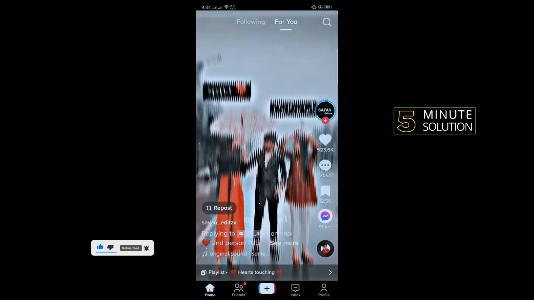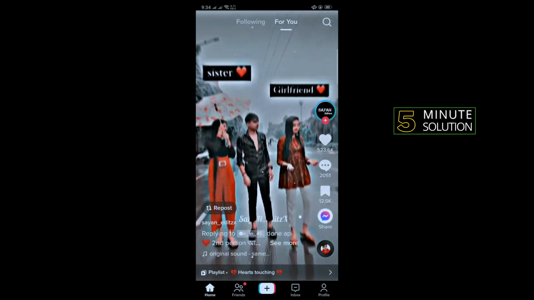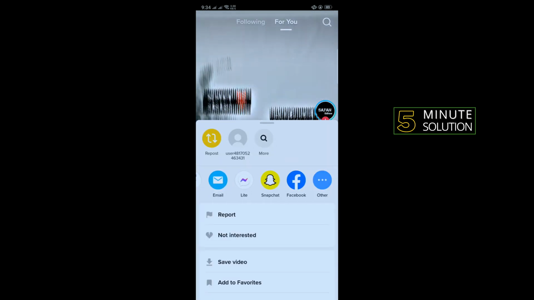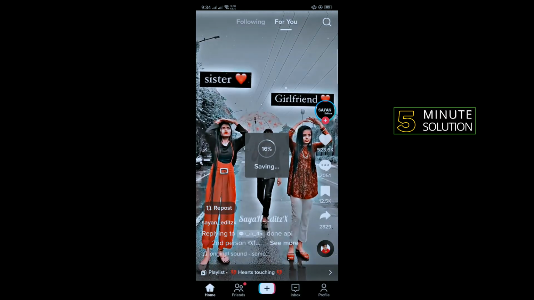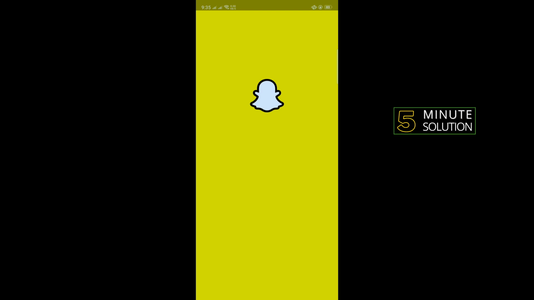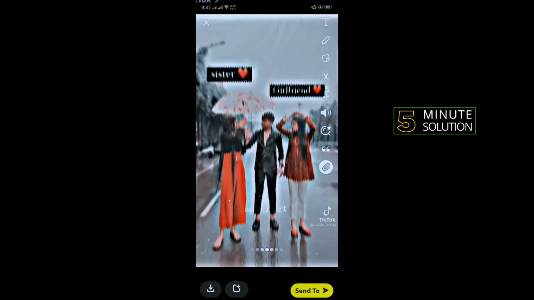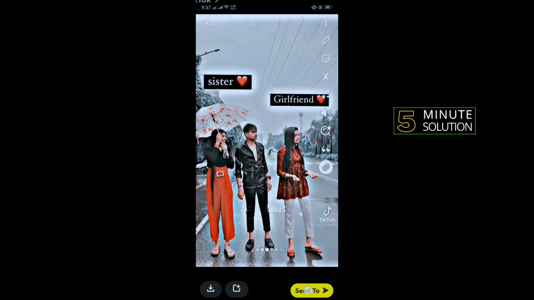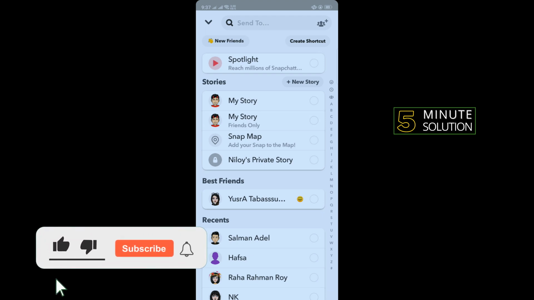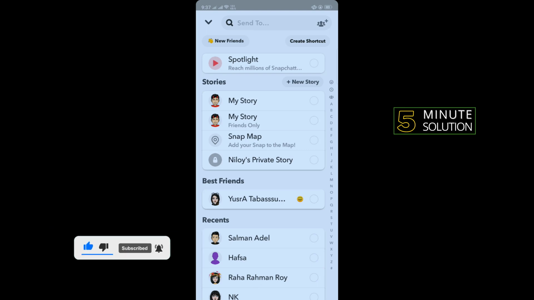For example, I want to share these videos on my Snapchat, so I'm going to tap on share, and here I'm going to select Snapchat. And then Snapchat will open up and it may take some time to load the TikTok video here. And then here you can see the video has been added, and now tap on send, and here you can select to Spotlight, to my story, to snap. So that's how you can add TikTok videos on Snapchat.